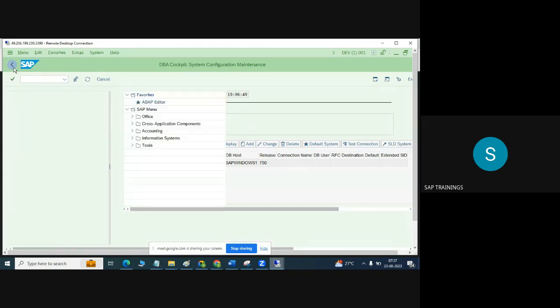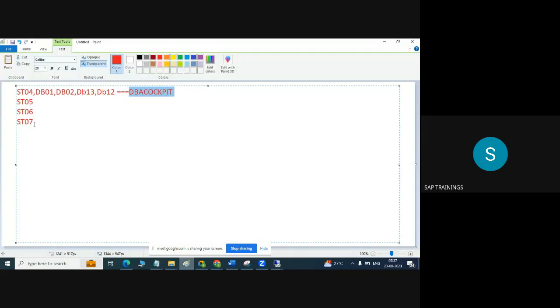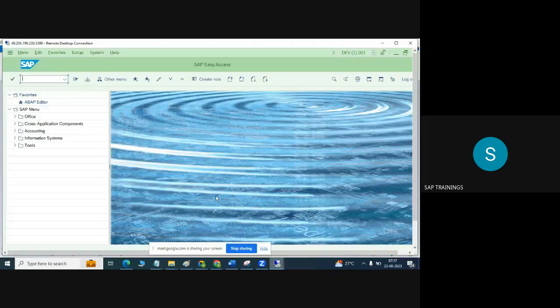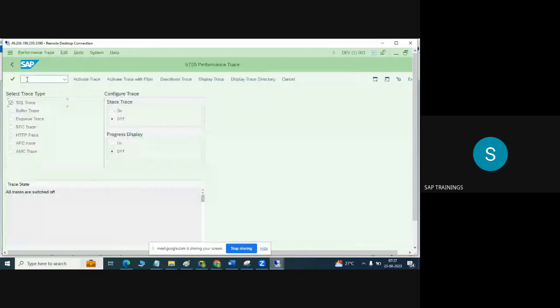Apart from the DBA cockpit, one more transaction code is ST05, right? This is also tracing, but this is the performance trace. ST01 is for the system trace. This is the performance trace here. Suppose you want to do the HTTP trace. Some people are unable to connect to the SAP system through the browser. Then HTTP trace, RFC trace, and all the related traces we can turn on.